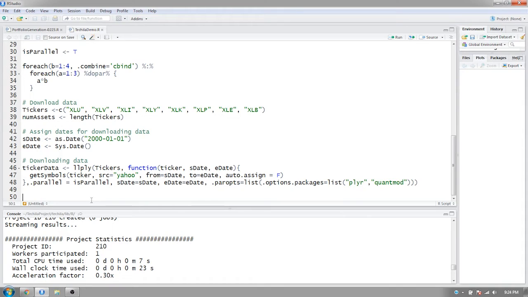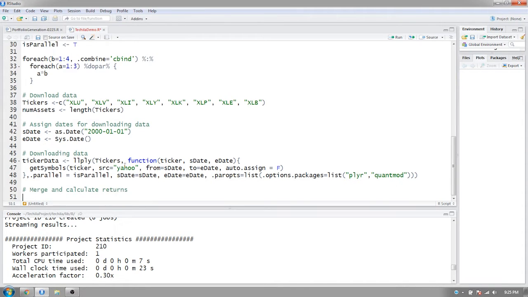Now, if we were downloading hundreds of stocks, it's probably going to be speeding that up for us, which is nice. But for this, we're just starting with a small example, okay? So now let's merge and calculate the returns. Let's call this object stock merge. And then we're going to merge on our object, which will actually be another lapply of ticker data, and we just want to extract our adjusted close prices.